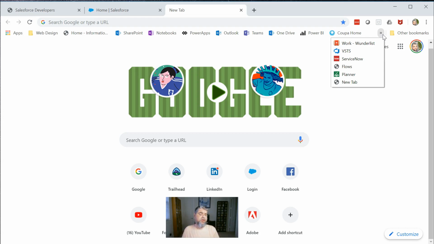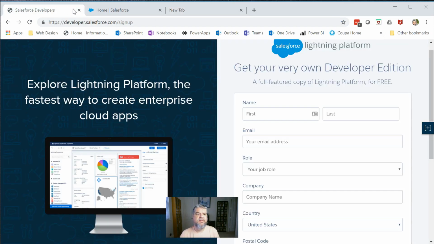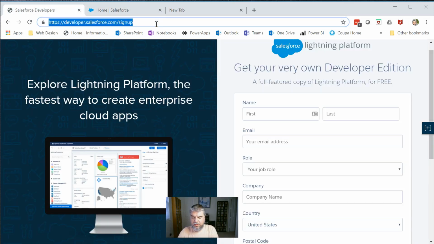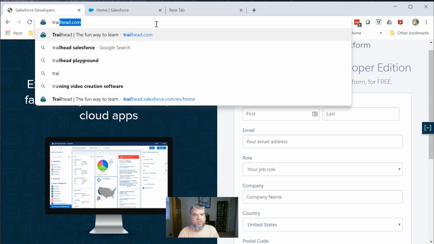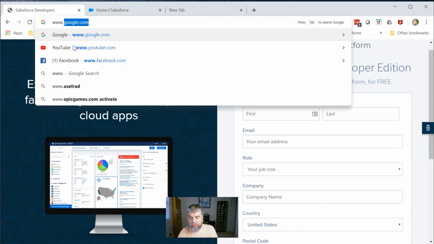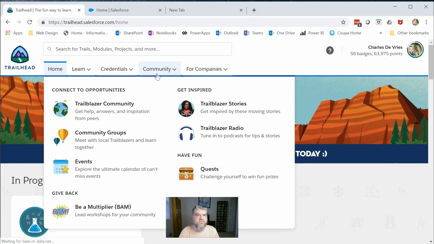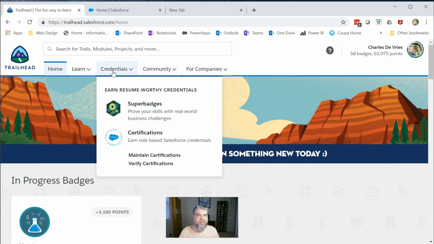Go get signed up for Trailhead, link it to your social media accounts, get your Trailhead environment, look at the different modules on there, create your plan. Also on Trailhead, you can look at the credentials path and the certification path.